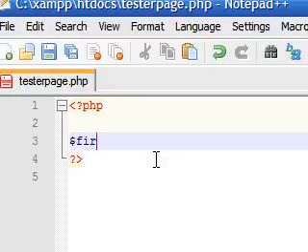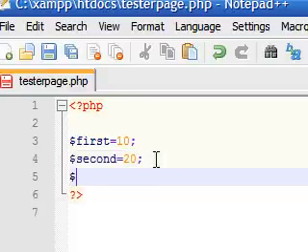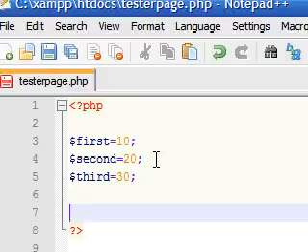First, we need some variables. We'll make a variable called first, set it equal to 10, make one called second, set it equal to 20, and make a variable called third, and we'll set this one equal to 30. Now, to make your if statement, all you do is simply write if, and in parentheses, give it a basic equation to test. So we'll make if first is less than the variable second, and then close it with your parentheses.